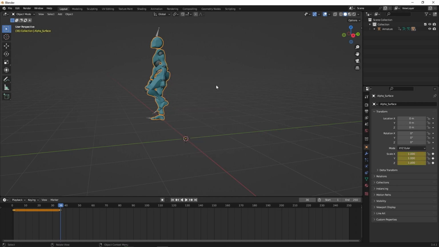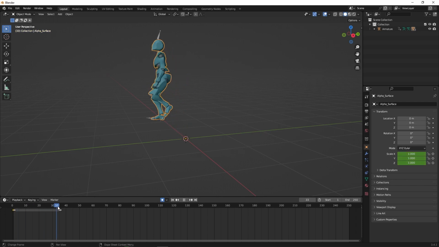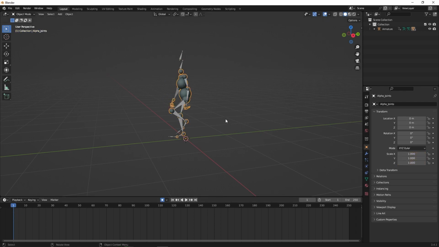Once that is done, make sure the auto keying button is on. Then go to the first keyframe and bring the scale on the X, Y, and Z to zero. Then go to the last keyframe and bring the scale to zero as well. Do the same to the black mesh.